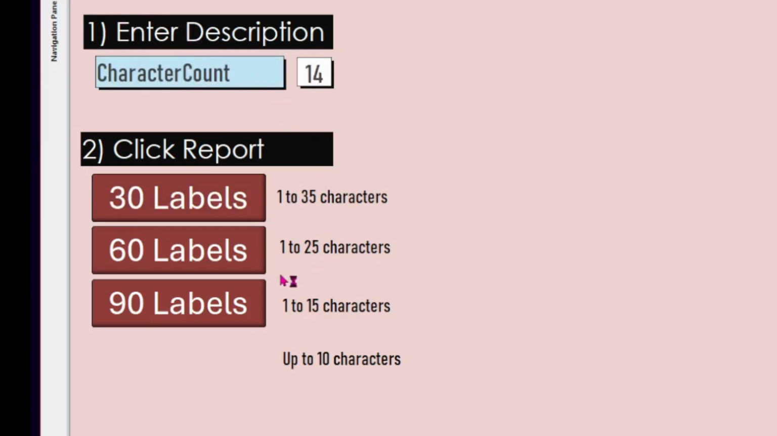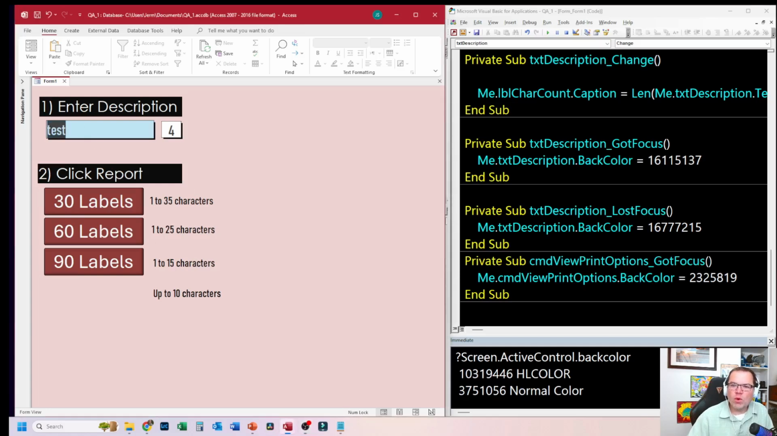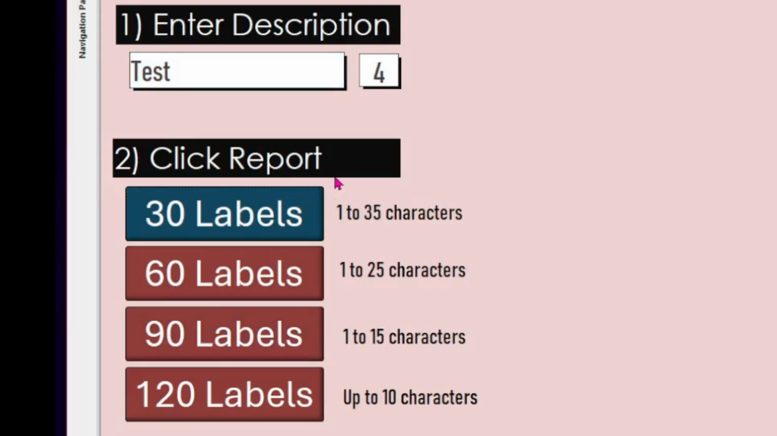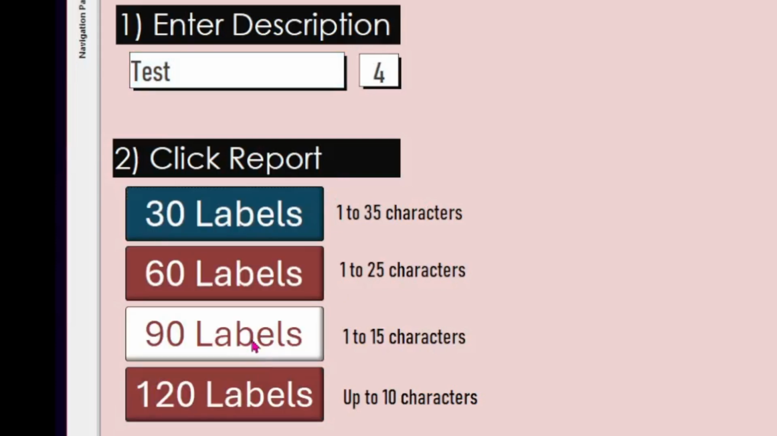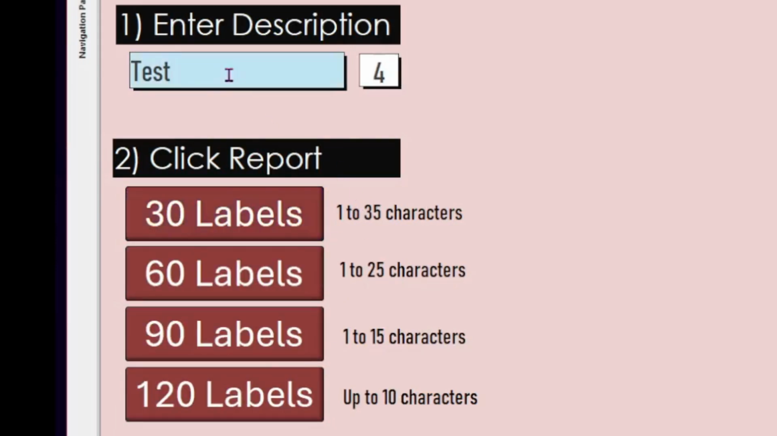This is a 14, which means I should have these. Now, are we done yet? Almost. One more thing that might be kind of confusing. So let's do test. You'll see I have all 4 buttons available. But what if I do testing this?